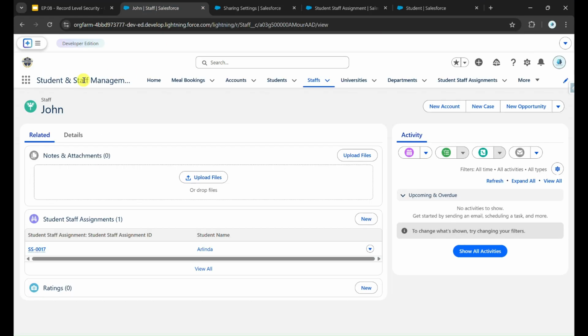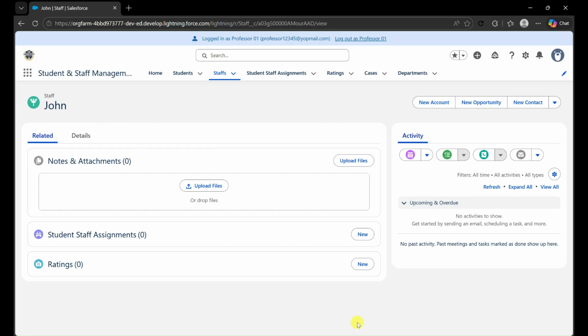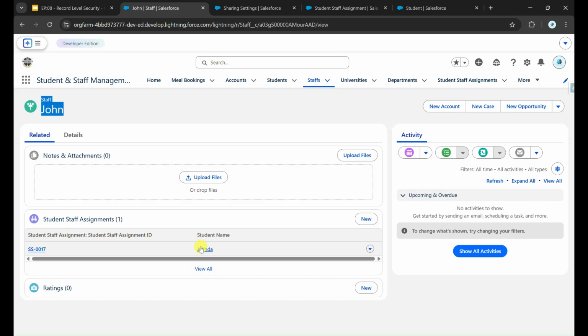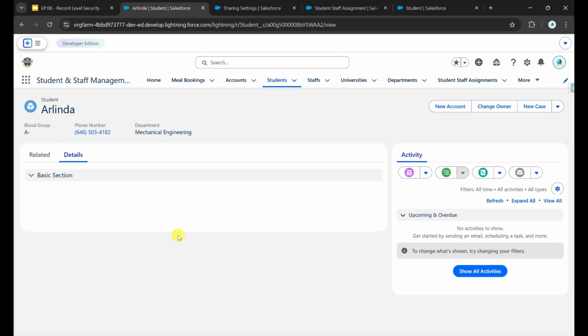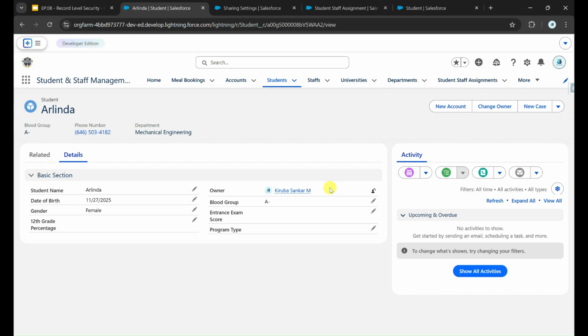As a system admin, I'm under the same staff record, and when I come to related, I can access one specific student staff assignment record. The reason behind the scenes is that in order for the user to access the junction object records, the user should at least have read access to both of its parent records. For example, here one of the parents is staff. The professor already has access to this particular staff record, but this user does not have access to this student record. The reason is that the student's owner is someone else, which is myself.